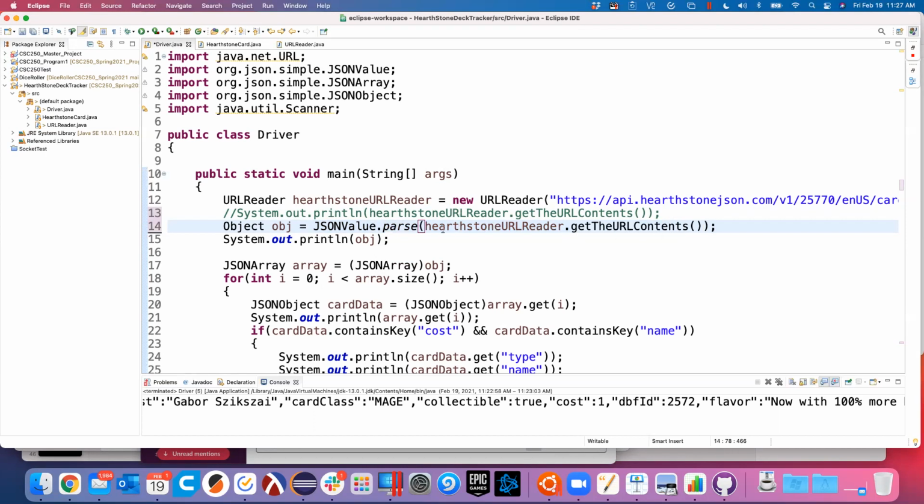And how do we get that string? We ask our Hearthstone URL reader to get the URL contents. That's the method we just finished writing. Well, actually, in this case, we let Eclipse generate it for us, but we wrote it before that. So this guy right here will boil down to a string. The specific string will be the wall of JSON text that we downloaded off the internet. So far, so good?